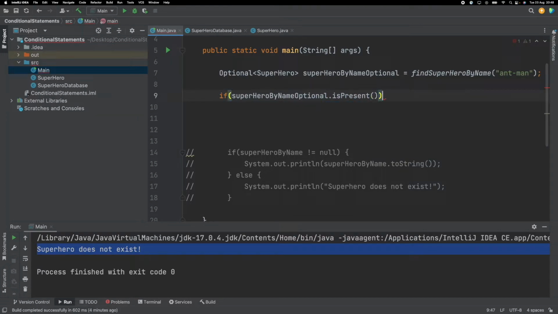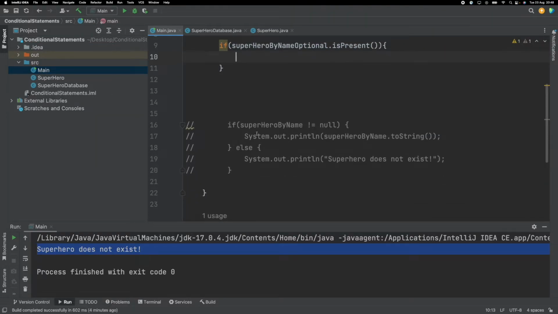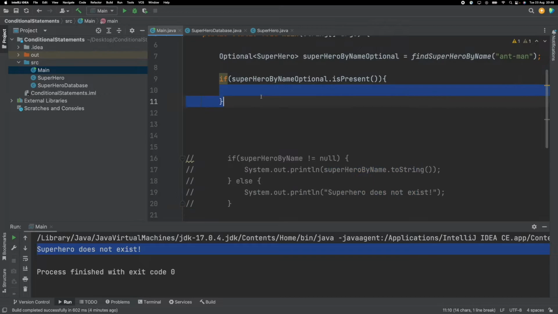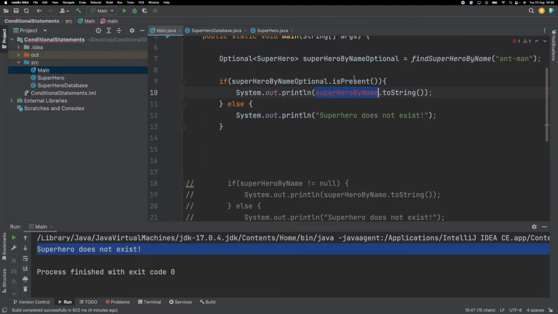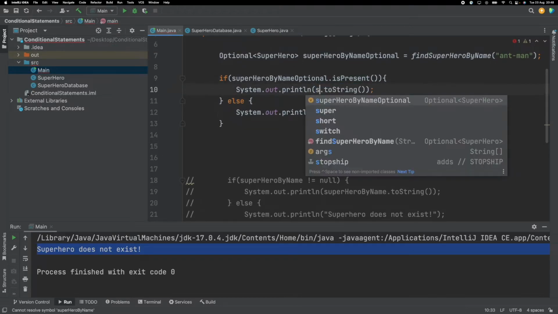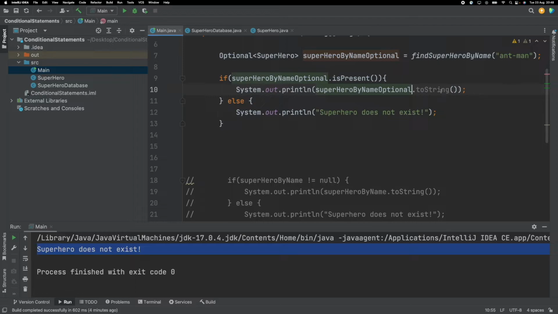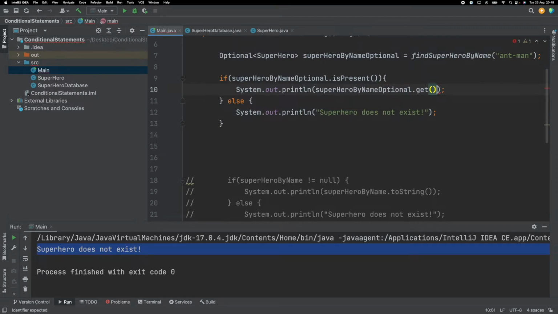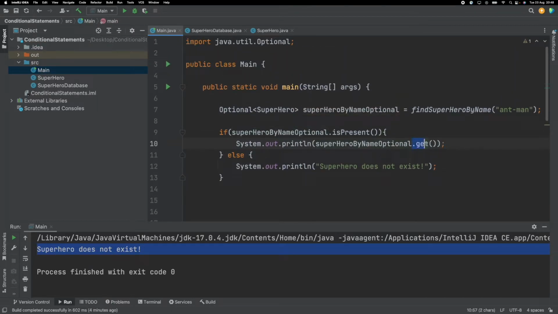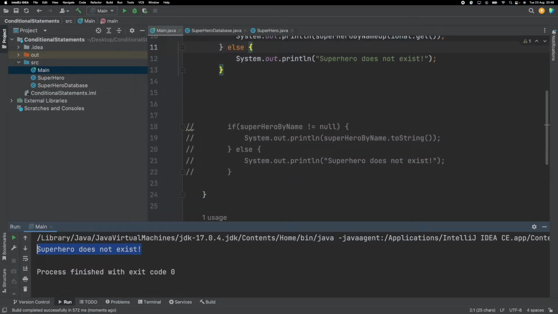But let's use isPresent. And we can actually pretty much copy what we did here. And it would work exactly the same, I believe. So let's check this out. And if it's present, if you remember that method I told you that you can use to unwrap an optional, you could use that here. Let's use get. Okay. Now, my advice was never to use this method. Okay. And we'll touch on that in just a second. But let's run this. And as you can see, we got superhero does not exist.